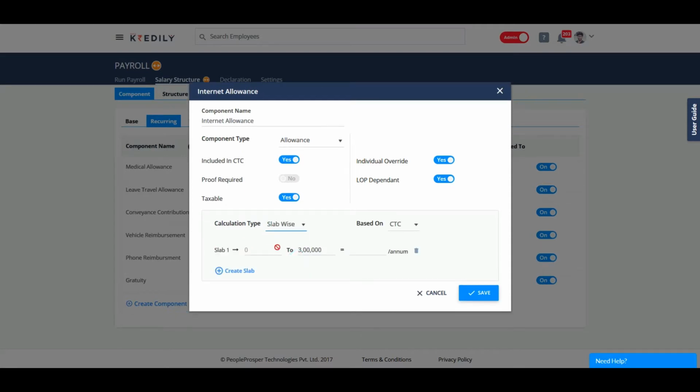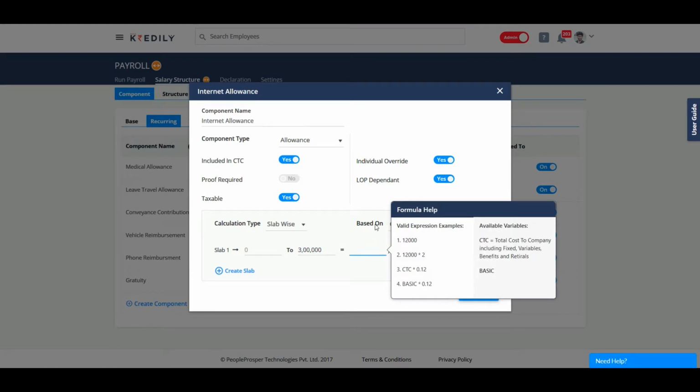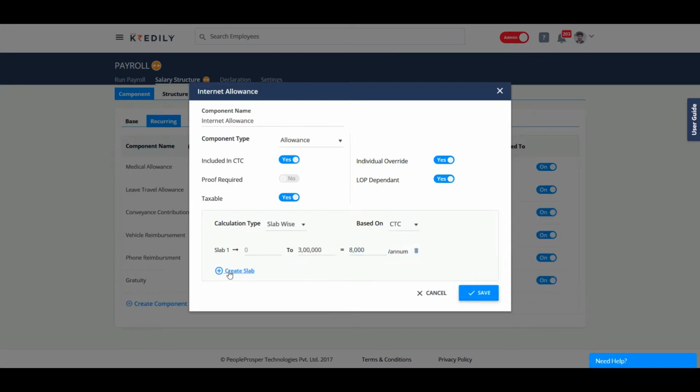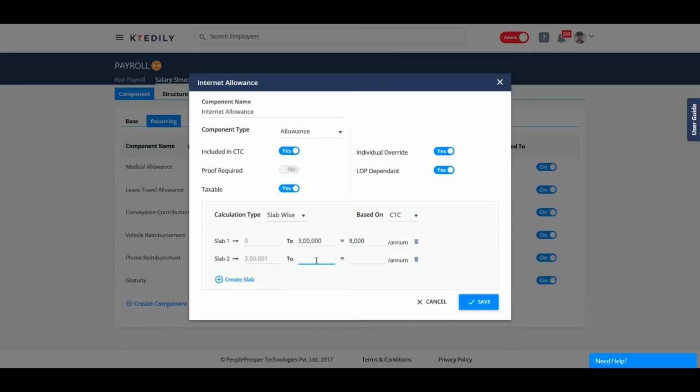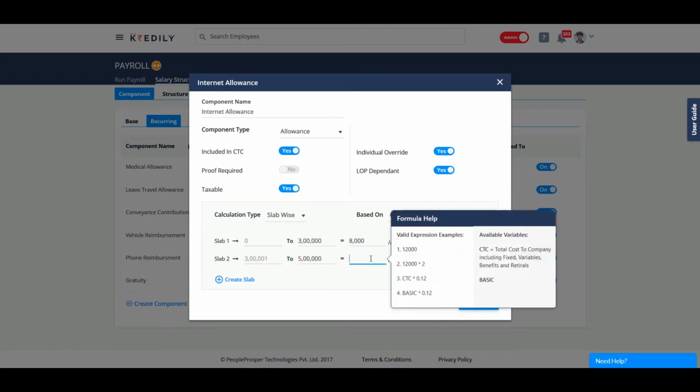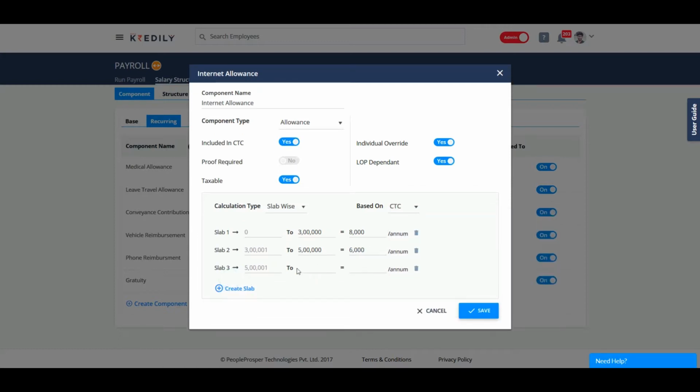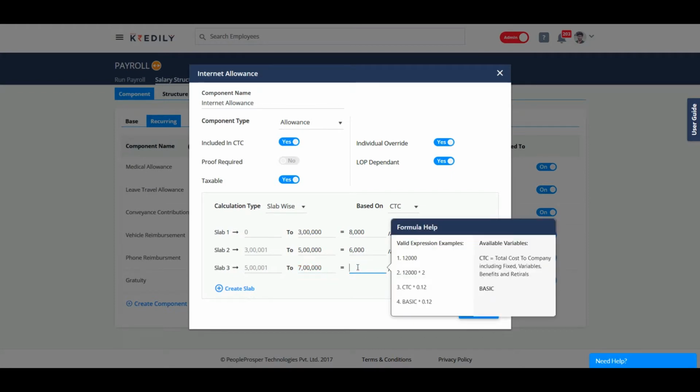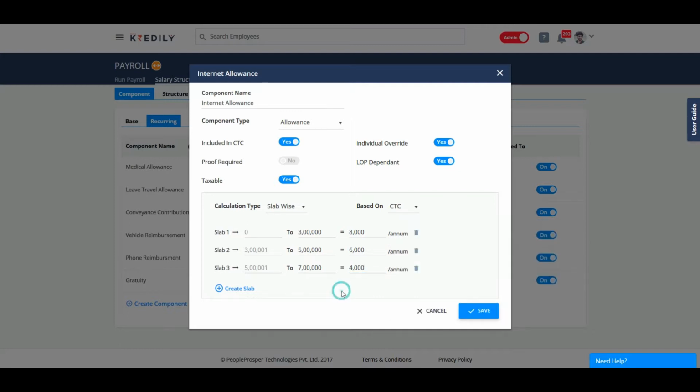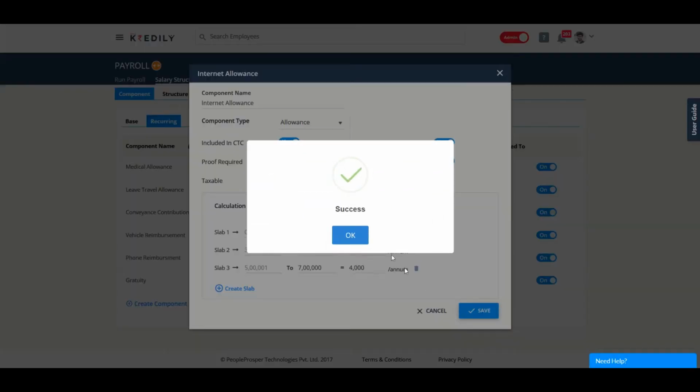If I say slab wise, it gives me an option to add value slab wise. Now, if my salary is between 0 to 3 lakhs, internet allowance component should be 8,000. If my salary is between 3 lakh to 5 lakh, let me say the component will be 6,000. And if my salary is 5 lakhs to 7 lakhs, then the component value will be 4,000. So this way I can also give a value to it slab wise. I'll save.